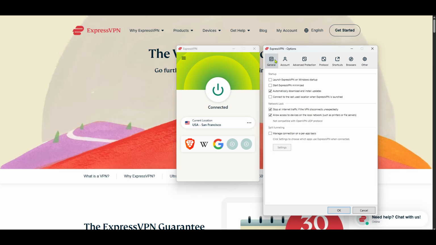In the General settings, you will find the Network Lock feature. The Network Lock is Expressvpn's version of a kill switch, an important tool that enhances your internet security. To activate the network lock, simply check the box or toggle the switch next to it. This action will ensure that the kill switch feature is enabled, safeguarding your information by preventing any internet traffic from flowing if your VPN connection drops unexpectedly.